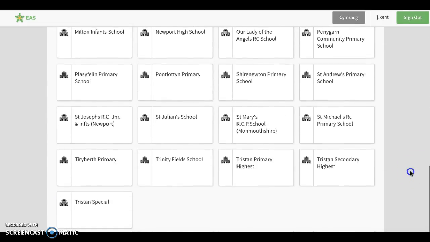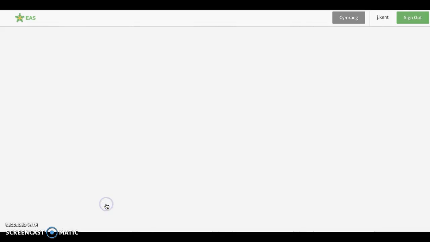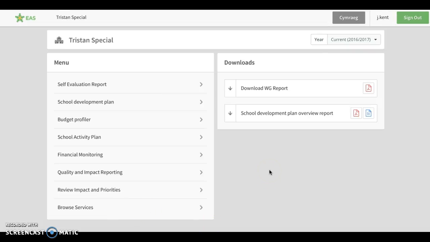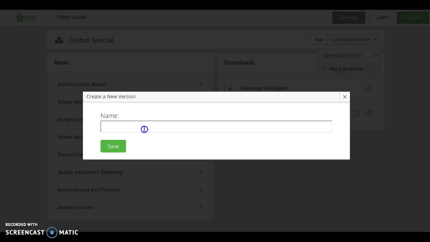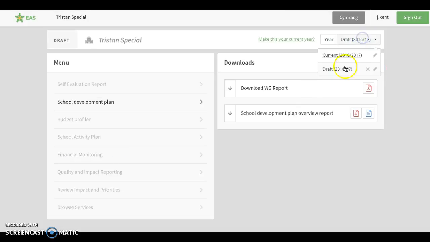What I can now do, if I scroll down the page, is go to this school, the one I'm going to work on this morning, Tristan Special. You won't notice anything different with this menu here, or this information here, but you will notice that there's an extra box now here that says current and add a draft year. So I'm going to add a draft year and call it 2016-17, which will be a little bit confusing because I think we've got a current which says that we should actually say 2015-16 because it should have been last year's plan.